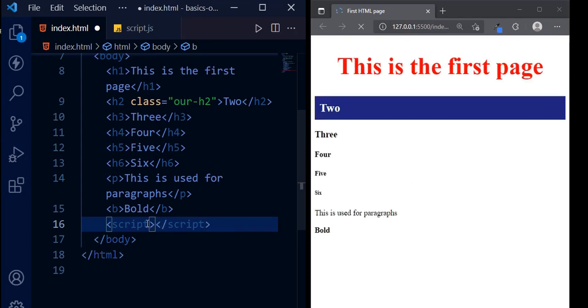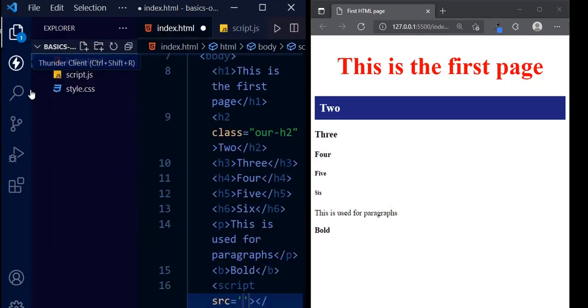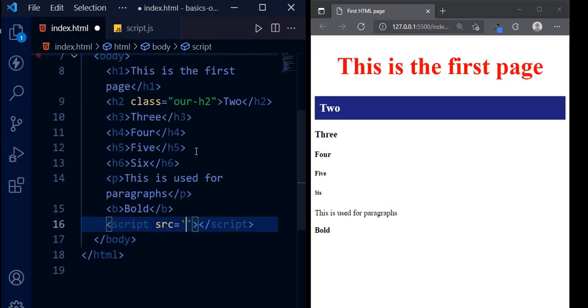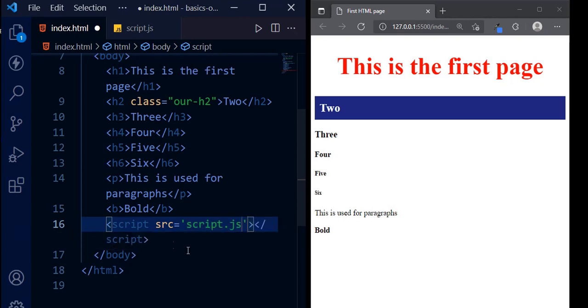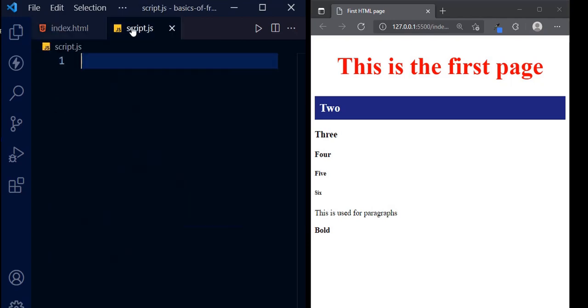Now this script takes in an src, which is the source of where it is coming from. So it is coming from script.js, and it is in the same folder. So you can say script.js. Once you've done that, you can now use this.